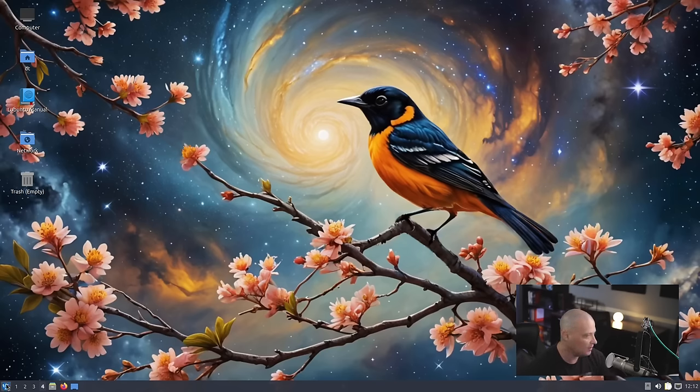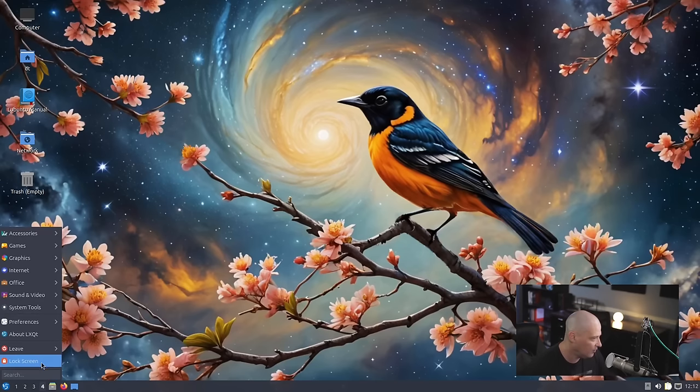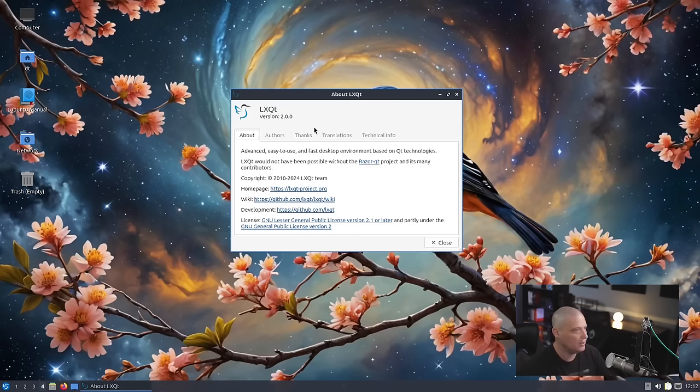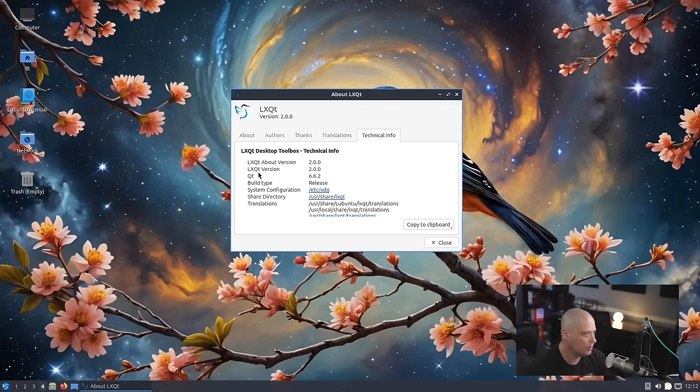So the desktop environment is LXQt 2.0. Let's see if I can get any kind of about information here. If I go to About LXQt, this is version 2.0.0. If I go into technical info, you can see that they're using Qt 6.6.2. So it's using Qt 6, and this is important because the past versions of Lubuntu and the older versions of LXQt were using Qt 5, so everything has kind of been migrated over to using Qt 6. I think the only program that was still a Qt 5 program was actually the Calamares installer itself, the installation program.